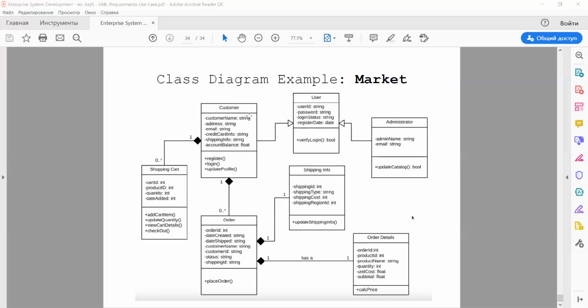Also you can see here some attribute types. For some languages it's not useful anymore, but you can show them just to better understand what it should look like.